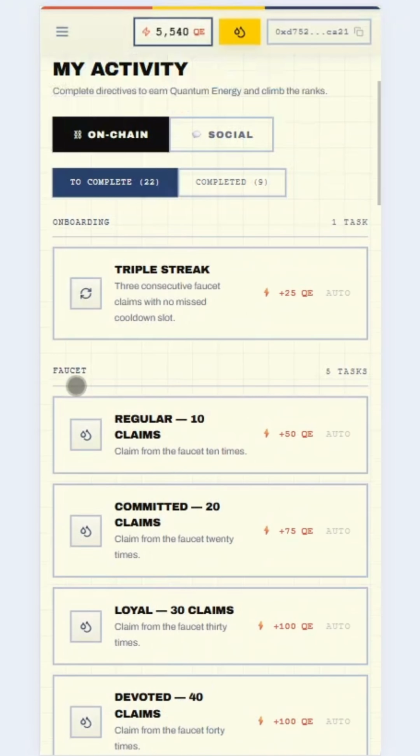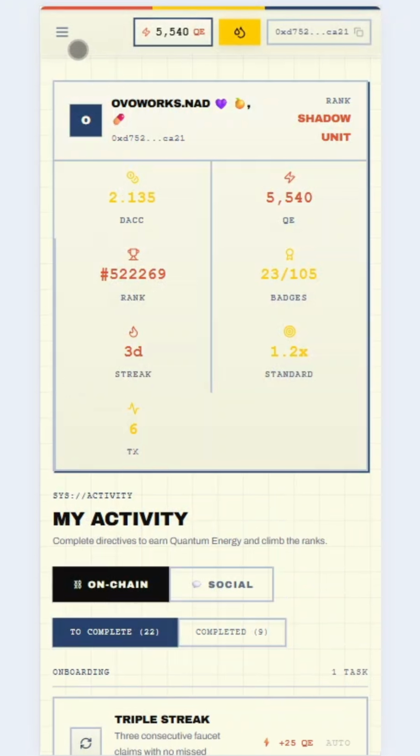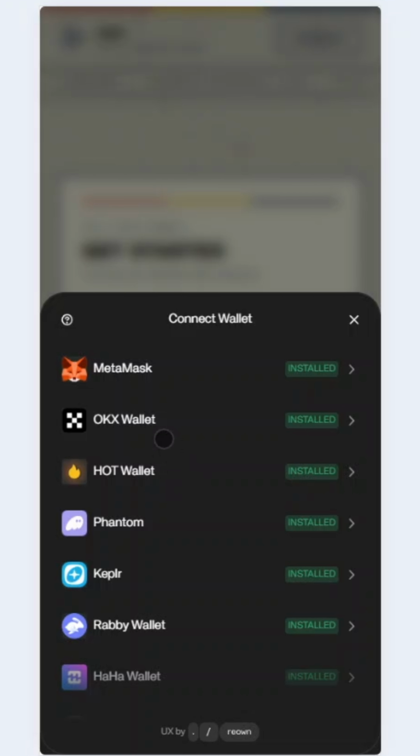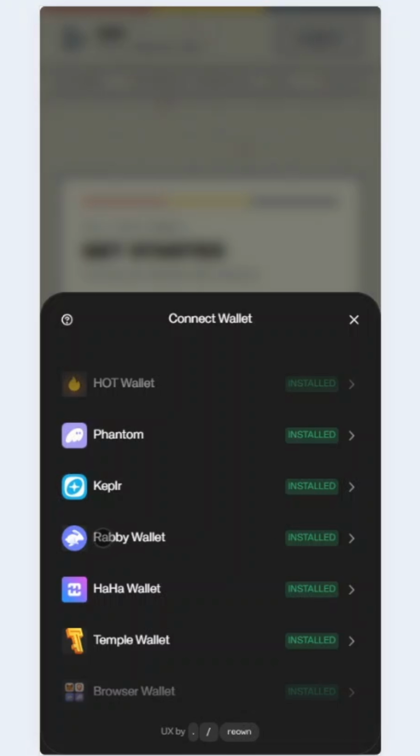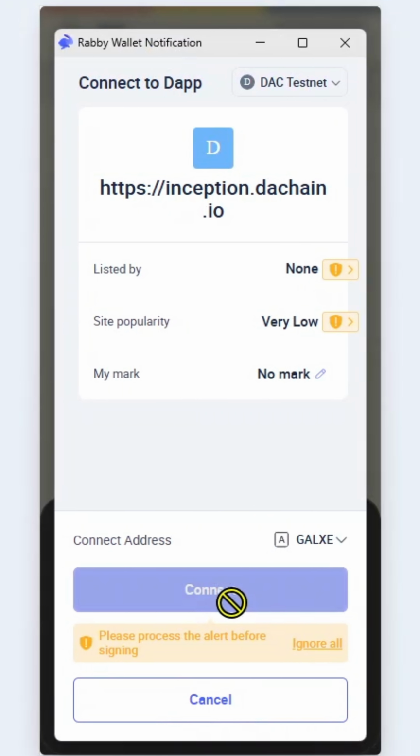What if I told you there is a blockchain that is being built to survive the future of hacking? And right now, they are literally paying you to test it for free. No money needed, no experience required. This is DAC Quantum Chain.